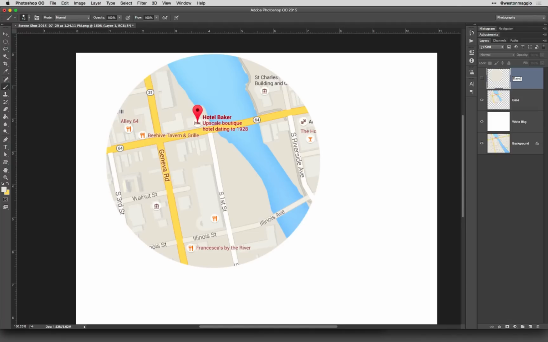And we called the other one base. I'm going to call this one base map, okay, just to keep it organized. And now we're going to go ahead and select our paintbrush tool at this point and create another new layer.